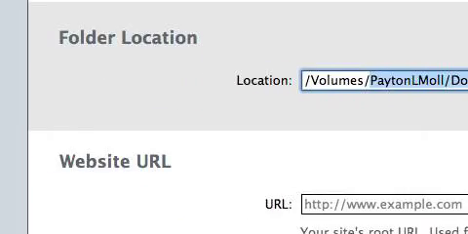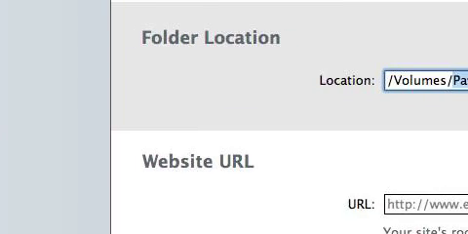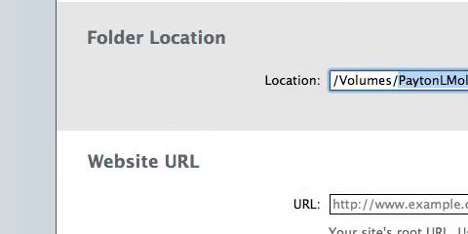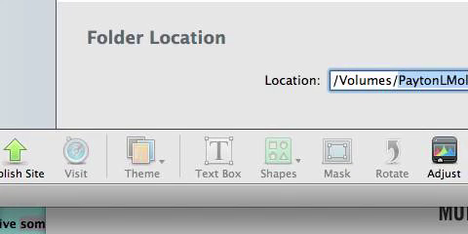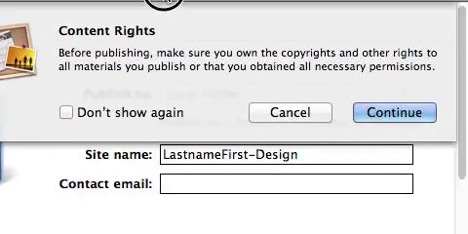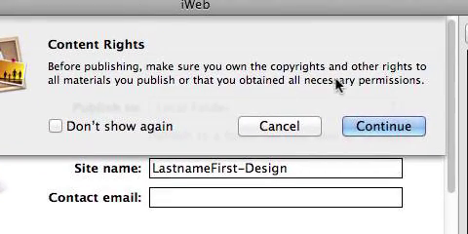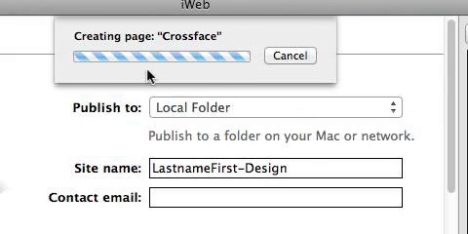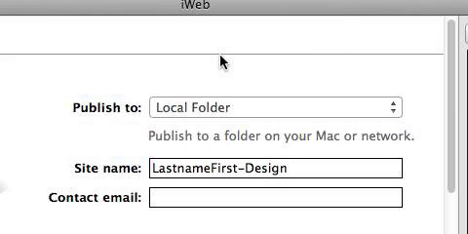I come down over to the lower left-hand side here where it says publish site, and I'm going to click on publish site. It says, are you sure? Before publishing copyrights and blah, blah, blah. I'm fine with all that. I don't even need to show that again. I hit continue, and it's going to create a folder structure in my documents folder. So let's take a look at that now.